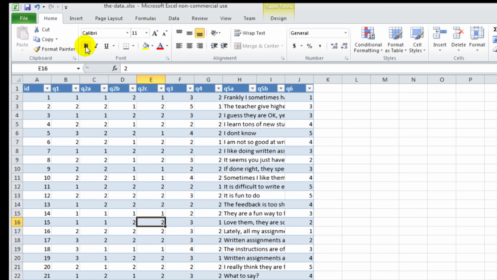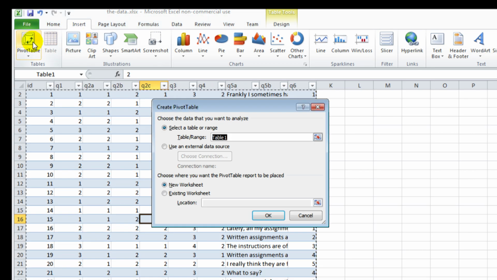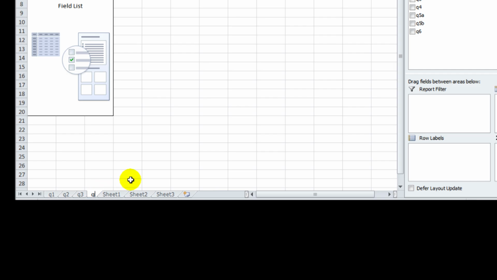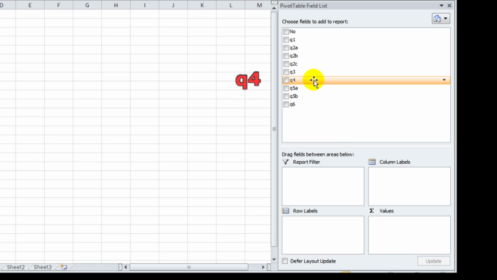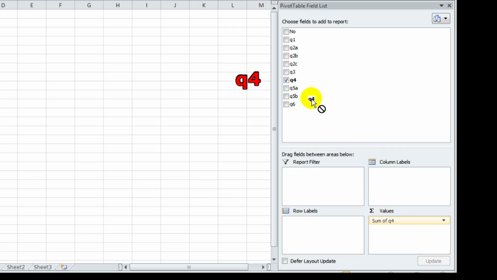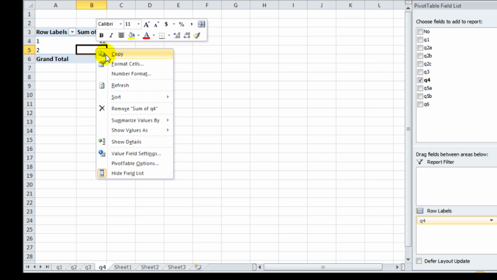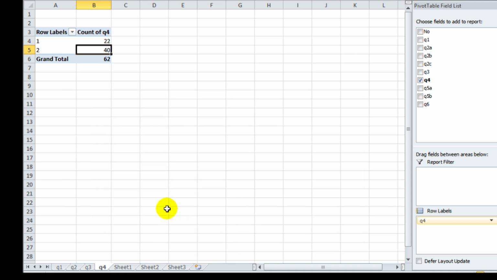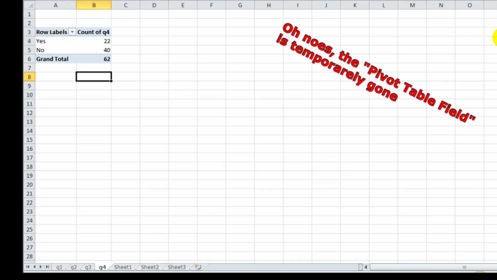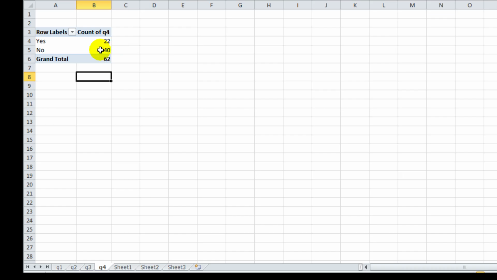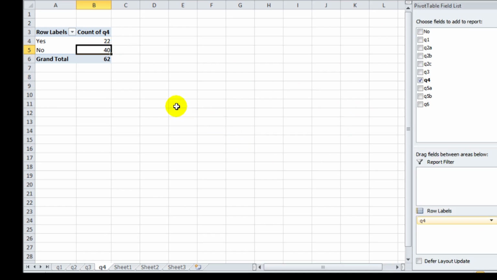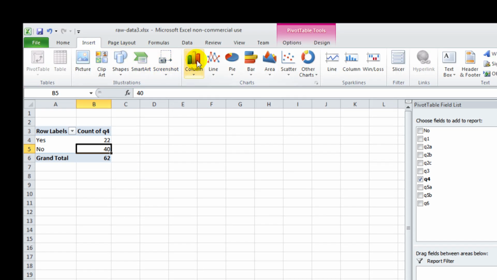I click once inside the data table, Insert, Pivot Table, New Worksheet, rename it to Q4, drag Q4 into Values and Labels. I right-click in the right column to select Value Field Settings, switch to Count, change the row labels to Yes and No. If the Pivot Table field is temporarily gone, just click once anywhere inside the table and it will come back. I select Insert, 2D Column.